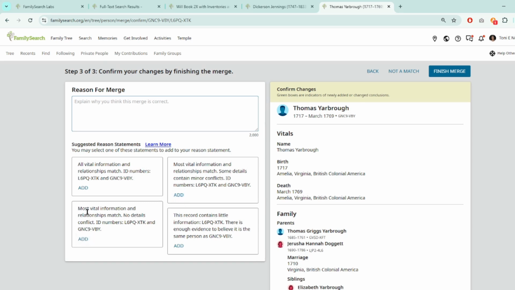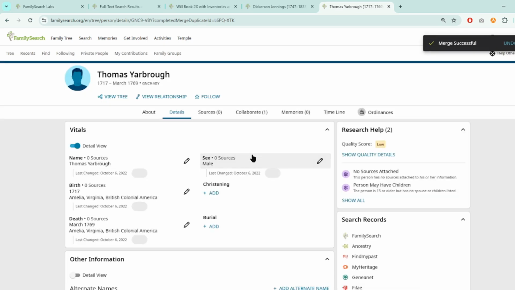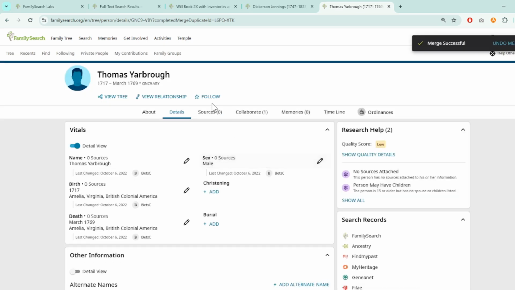I'm just going to put most vital information, relationship match. So that puts that information in there. And you can type something in. They've given you these default ones. It makes it quite easy. But sometimes I do have to put in more information of why I'm combining somebody. Okay, so he has absolutely no sources.